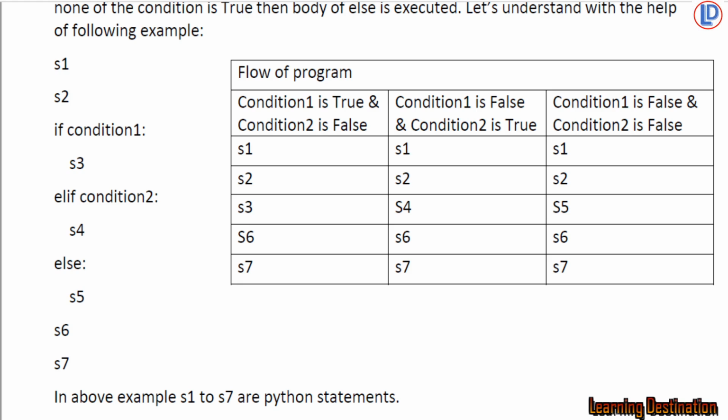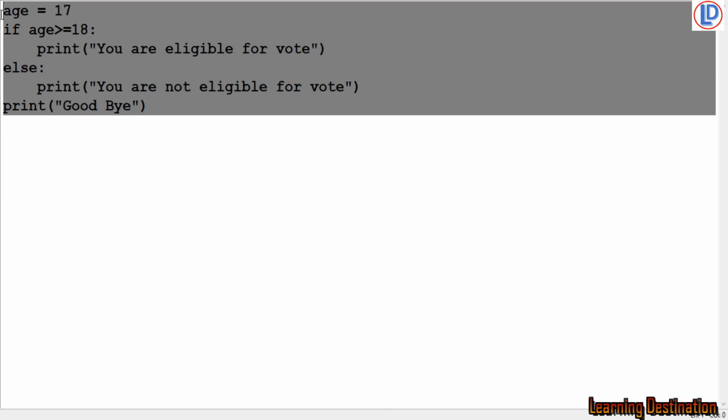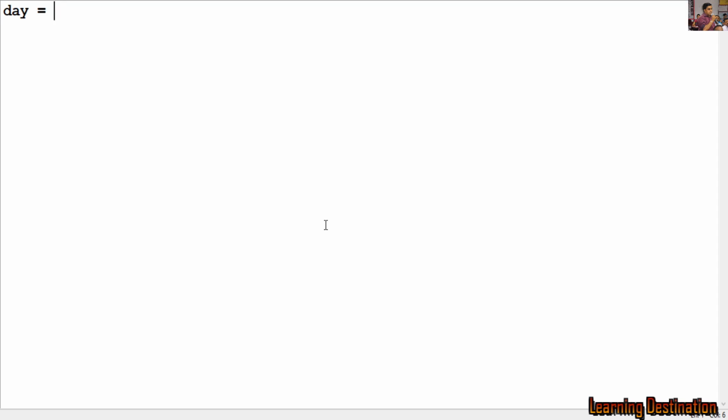Let's see. This time we are not dealing with age, because it will have only 2 cases. So what we are going to see is, we are going to have a day number. Suppose 4 is the day number. Now we can also ask the user what the day number is, but I am just taking a value here, and we want to print the day name according to the day number entered. For example, I want to assume that 1 is for Monday, 2 is for Tuesday, 3 is for Wednesday, and likewise 7 for Sunday.